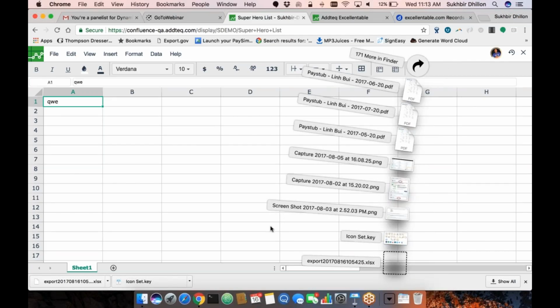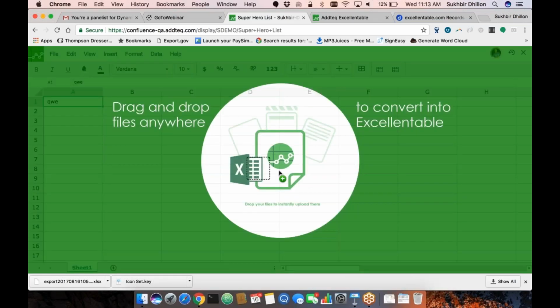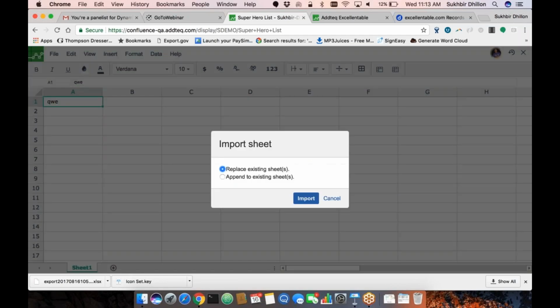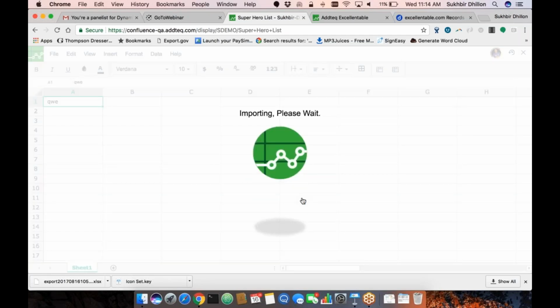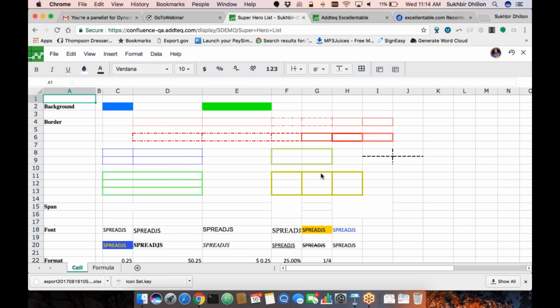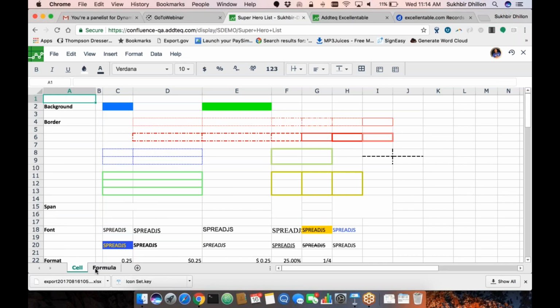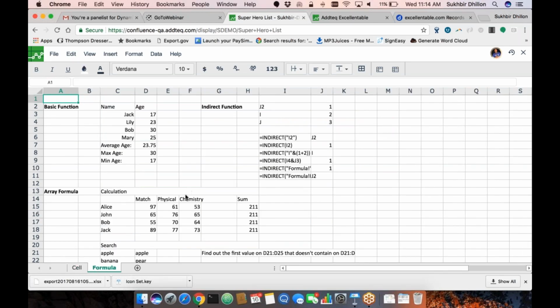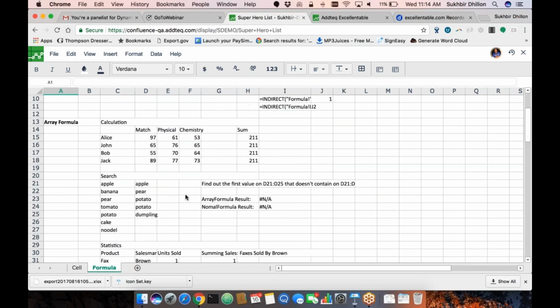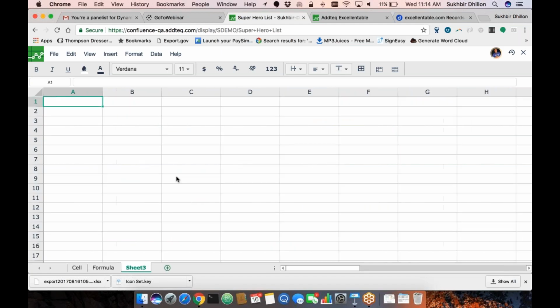And let me take a sheet and import it into Excellentable. So when I imported another spreadsheet in Excellentable, it gives me the option: either I want to append to the existing sheet or I want to replace the existing sheet. So let's replace the existing sheet. And here it is. It brought all the formatting I already had in this sheet, and then also I had another sheet which also got imported along with it. I can start working on it, add another sheet.